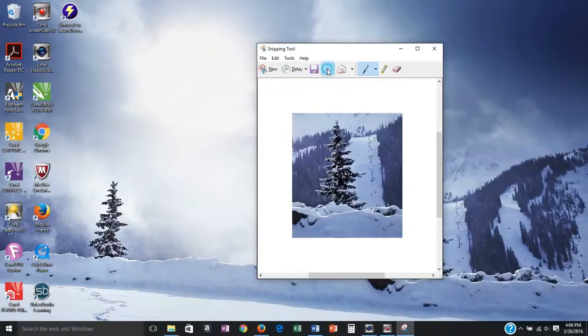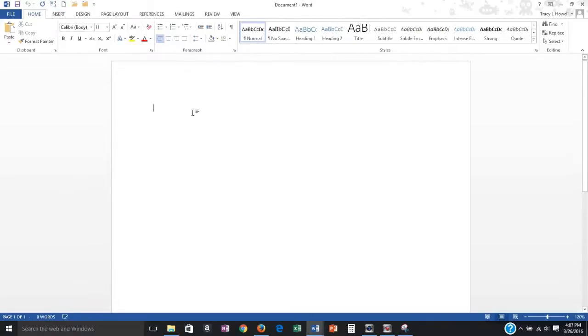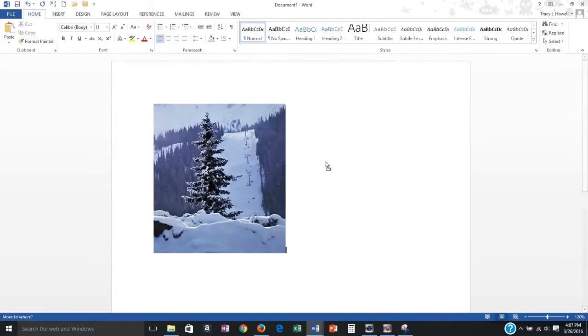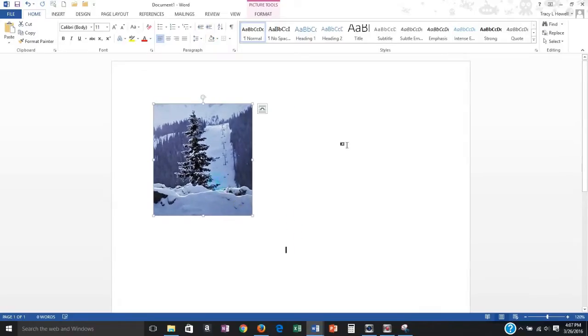Just copy it. And I have Word open. Let me open a new file here to show you. Just going to Control V to paste it. And voila, there is that image, pasted into my Word file. I can pick it up and do some things with it, just like any other picture that you insert into the file.